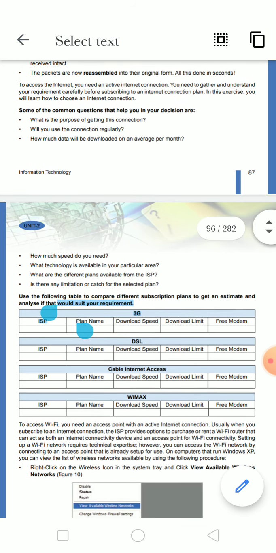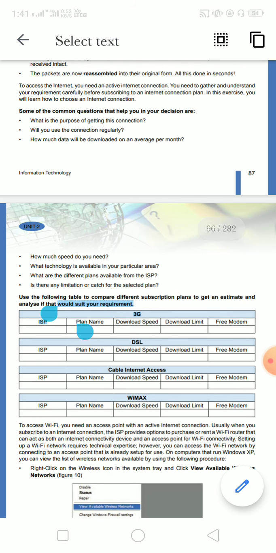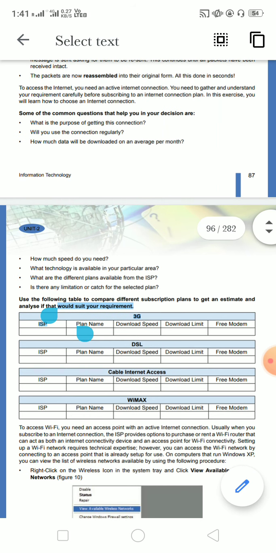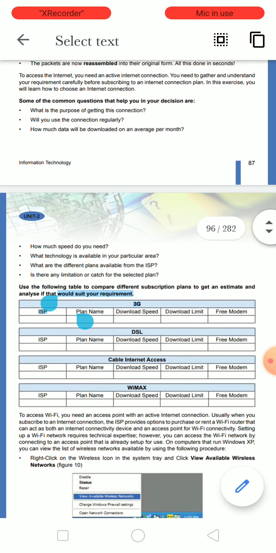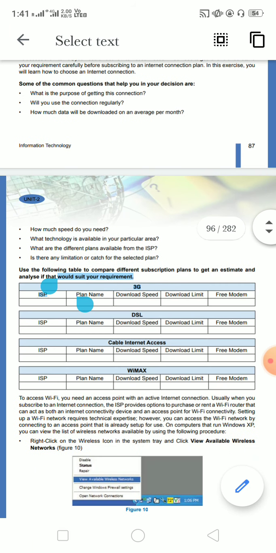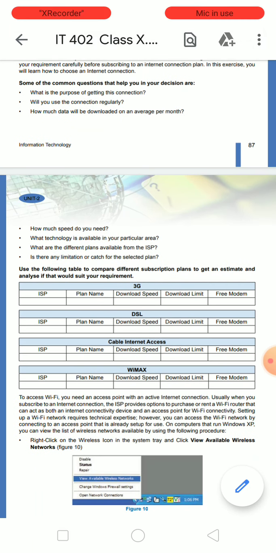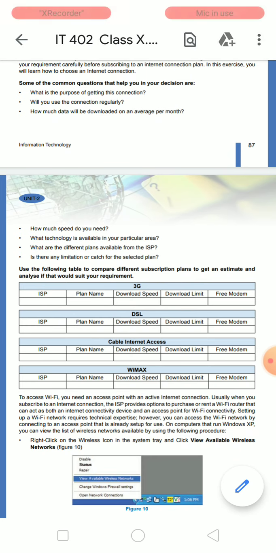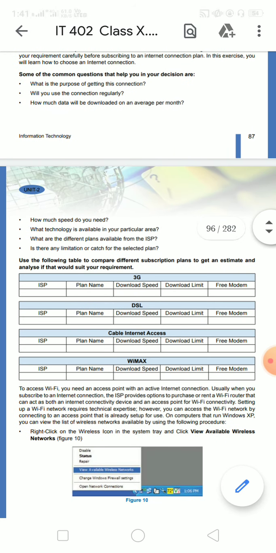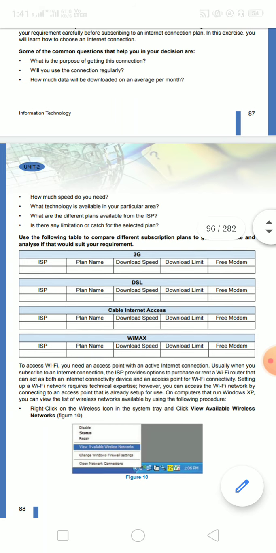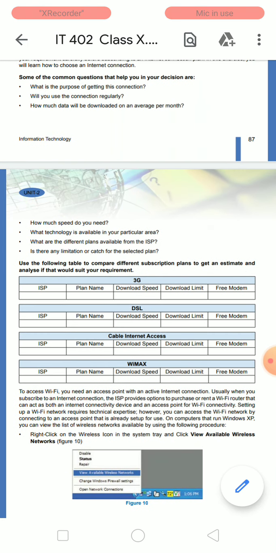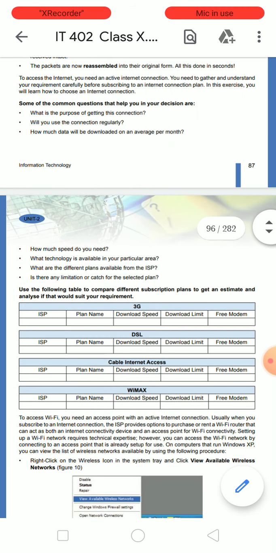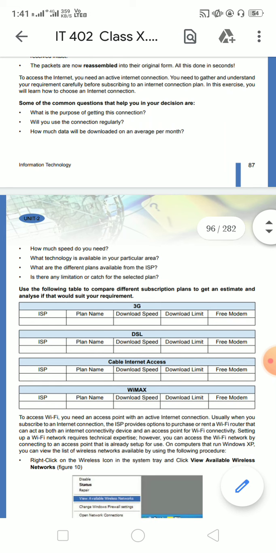To access the internet, you need to have an active internet connection. You need to gather and understand your requirements carefully before subscribing to an internet connection plan. In this exercise, you will learn how to choose an internet connection. Some of the common questions that help you in this decision are: what is the purpose of getting this connection? How will you use this connection? Will you use this connection regularly? How much data will be downloaded on average per month? Data transfer speed and accessibility depend on the type of internet connection you have.